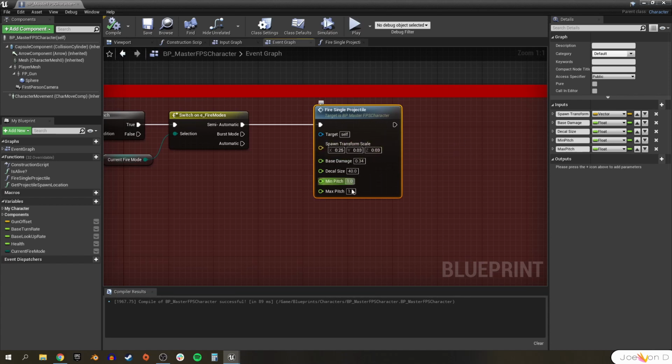But we can customize some of these parameters. In fact, let's make it like a 5-shot kill, since we'll be able to spam projectiles in this fire mode. So I'll change the base damage instead of a 3-shot kill to a 5-shot kill with a value of 0.2. And maybe I'll change the maximum pitch to 1.4 just for some variation. And let's make the decal just a little bit smaller, something like 30, hence the less damage that it does.